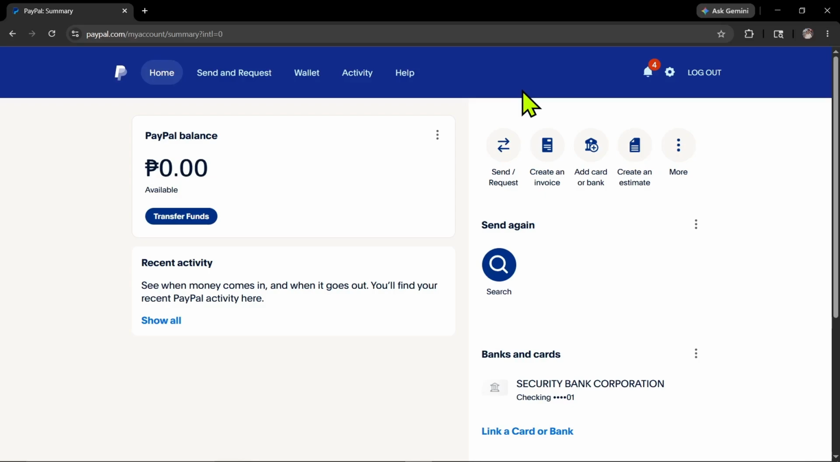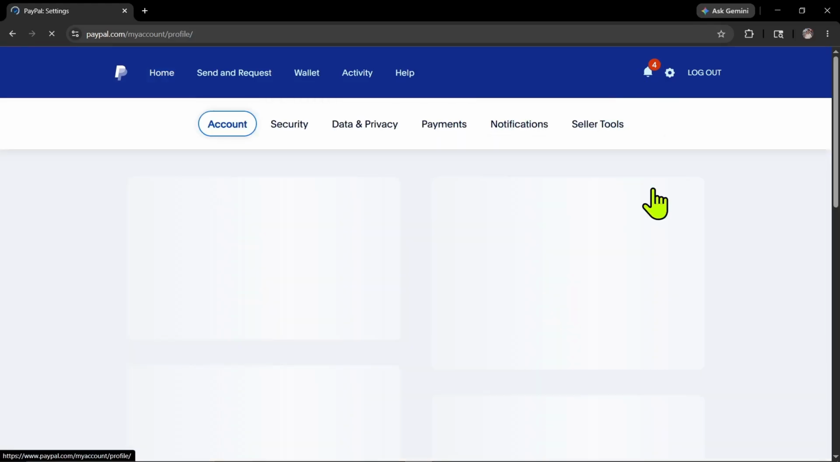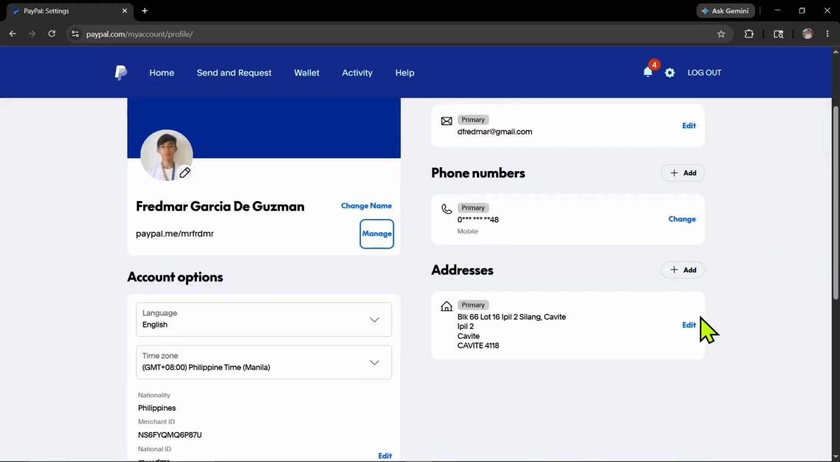To do that, tap your profile icon, then go to Account Info. Tap Addresses. Choose the address you want to edit. Tap Edit, update the details, and save the change.